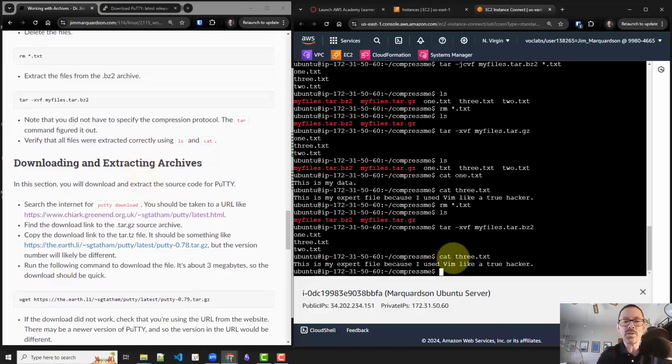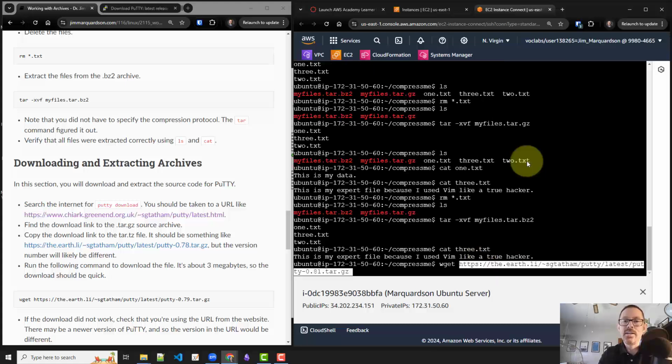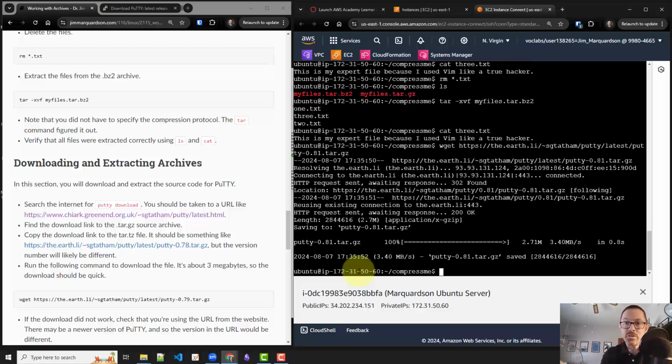Well, we can use a tool called wget. Then, because I copied that download link, I'm going to right click and paste as plain text. So there's the full command. Notice that it differs slightly from the instructions here, just because software is updated all the time. This is downloading version 0.81 instead of the example here, which is 0.79. That's going to be common. So I'm going to download that. Not too big, a couple of megabytes.